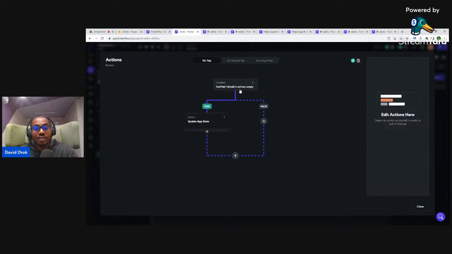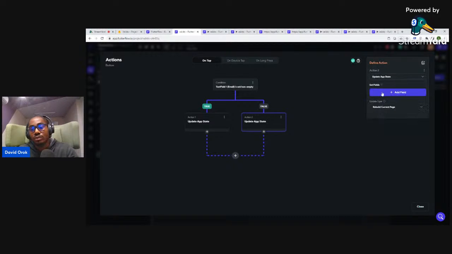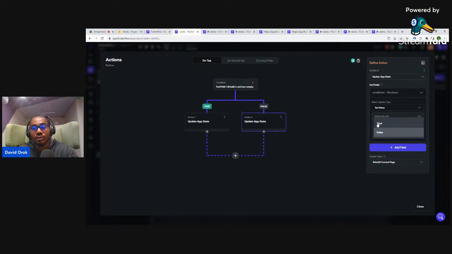Then, of course, if this condition, that the text field for email is set and not empty, is not true, that means it's false. What should we do? We need to also update the app state to, let's click here and set the value to true. So when it is true, we will have that border. But if it is not true, we will have everything working normally for us. That's the idea.